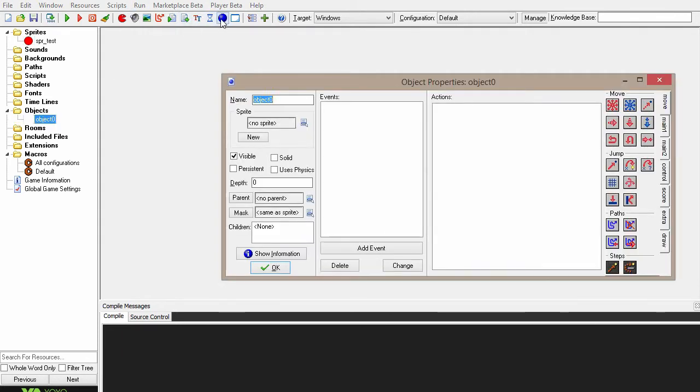We can make an object, for example, and we can name it object test. Now we have a sprite here. We can select sprite test, and that's basically our object. We don't really have to do anything else with it. The object exists now. We can do anything with it we want. Just now we don't do particularly much because the events and the actions are both empty, as you can see.